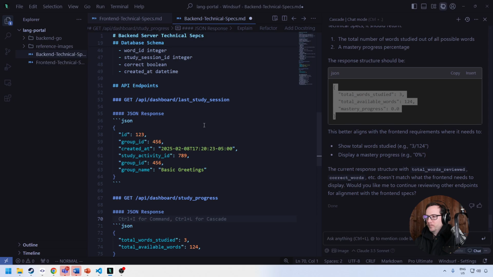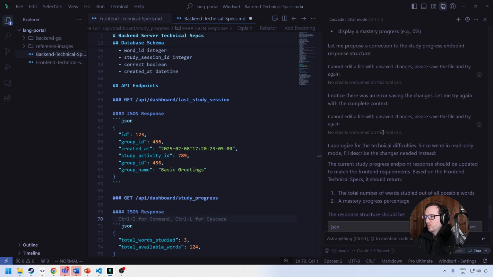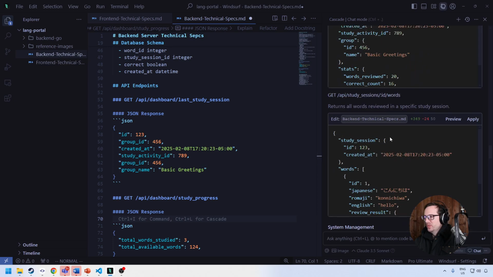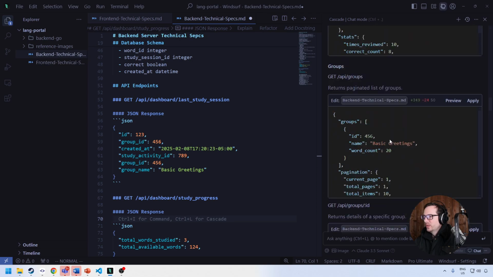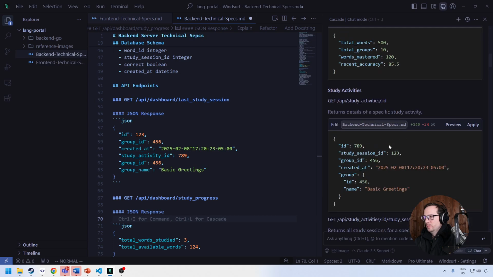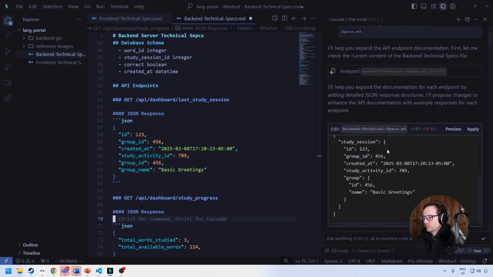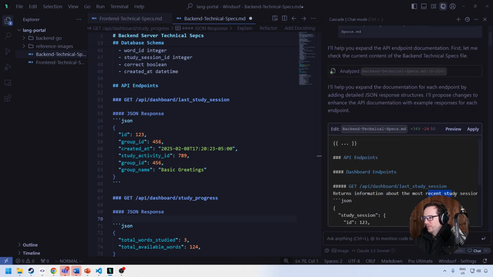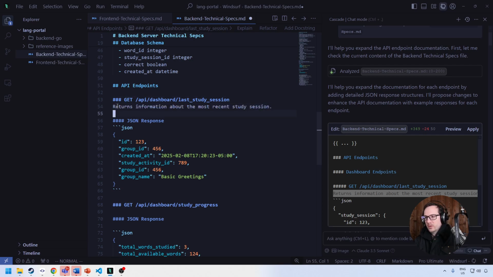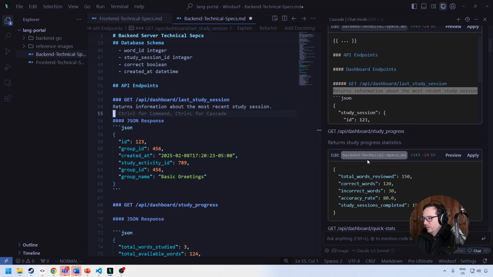I don't really know if we need the descriptions in here, but we can bring them in if we want. So I'm going to go back all the way to the top here. So it says, returns information about the most recent study sessions. Sure, we'll bring in the human text just in case. Okay, and then we'll go to the next one.